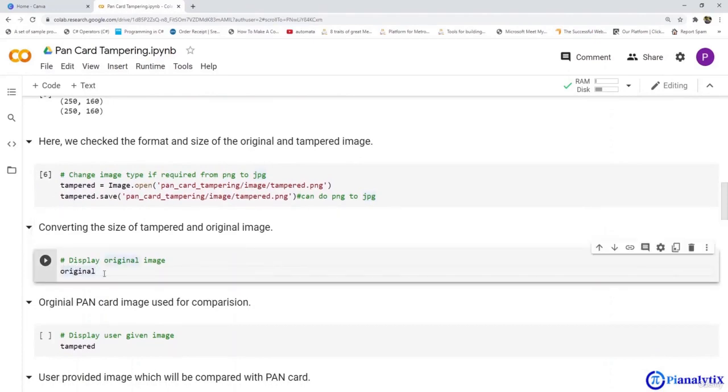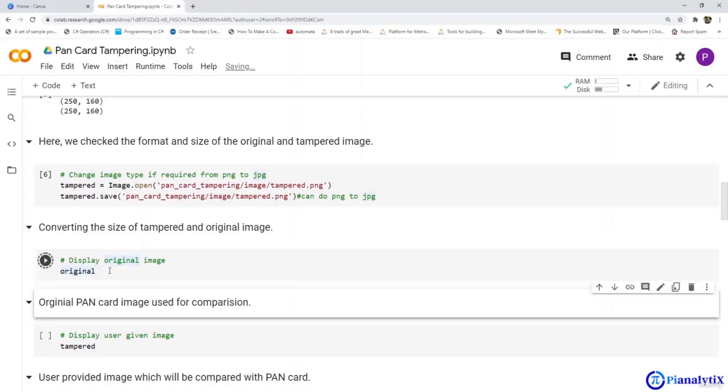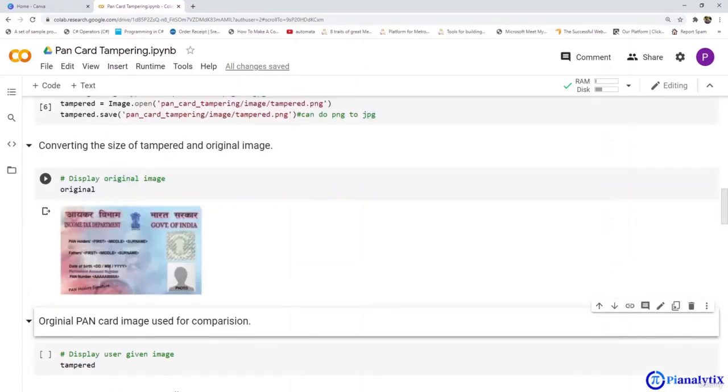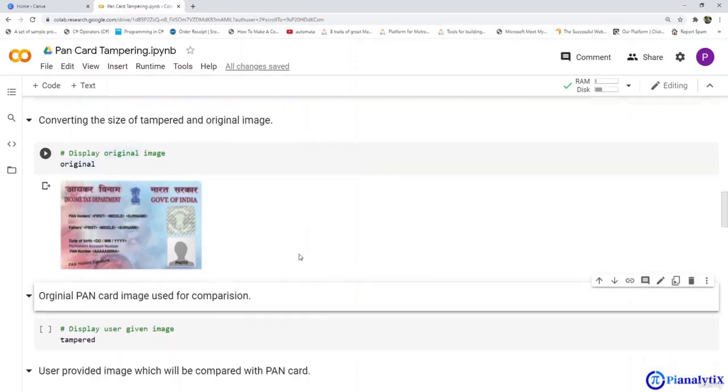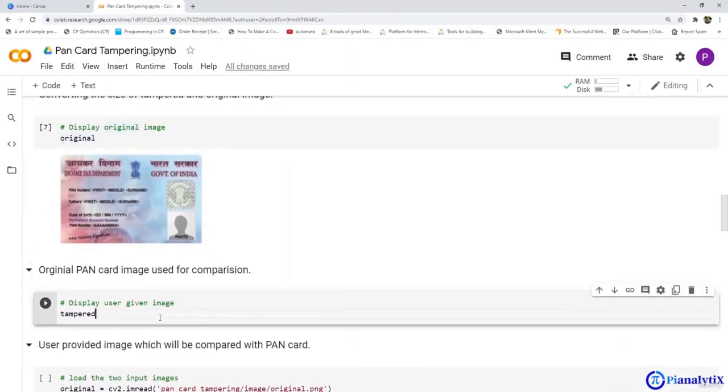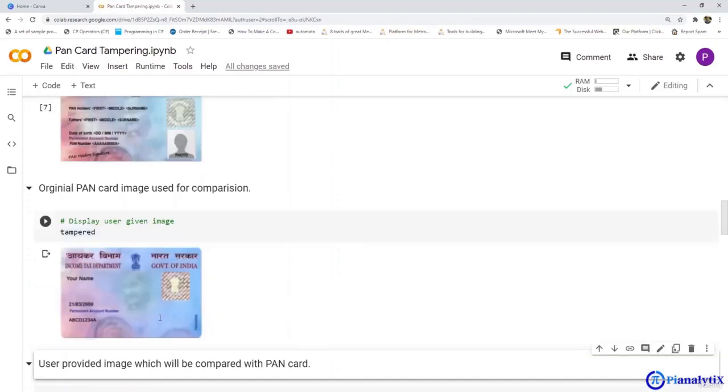Now let us visualize the original and the tampered images that we have. So for that, we'll simply run original and see the original image. So this is the original image of the pan card we are using. We'll use this image to compare the tampered one with this. Now let us see the tampered one. So this is the tampered image or the user provided image. The image that the user will provide to the organization, his ID, pan card in this case. We'll compare this tampered one with the original one and find the similarities or dissimilarities between both the images to know whether the image is tampered or not.